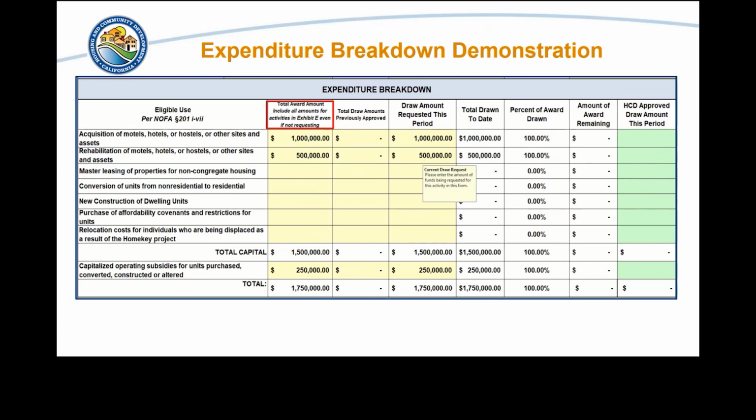For this scenario, I have input $1 million in cell D27, which is the total acquisition award. The total draw amounts previously approved would be used if you had submitted a prior RFF for this activity. If that were the case, you would put the amount of acquisition funds already requested in cell E27. But again, in this scenario, we are saying that this is our first RFF and a total advance.